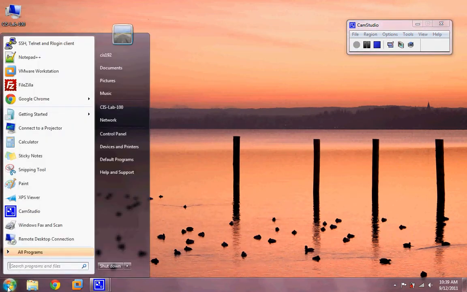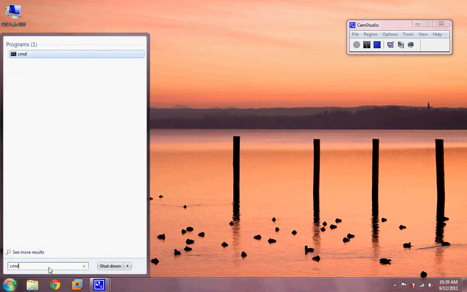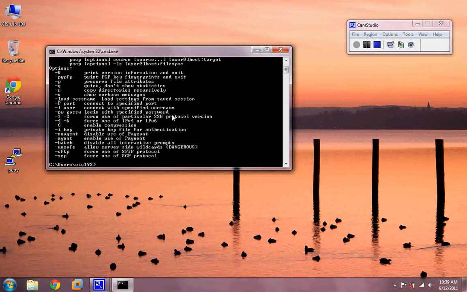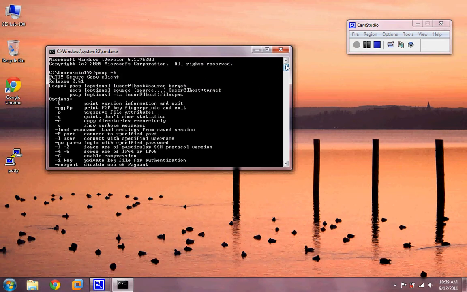So if I wanted to use PSCP now, I could run a command line. Okay, and I could say PSCP -H, get help screen. So there's the PSCP program. So you could copy files now using SCP, Putty SCP, between your Windows computer and, for example, Opus. Okay, more on that later.